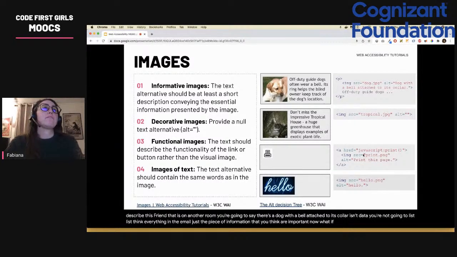Now, what if we have a decorative image? What if we have, like, this palm in the second example? In here, this image is there just because it's looking good. It's not really important. So the right thing to do in here is don't add any alt text. And when I knew that, I was so surprised.